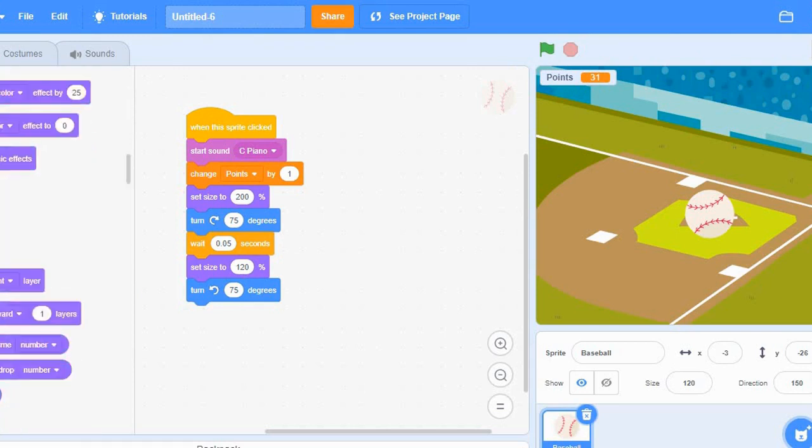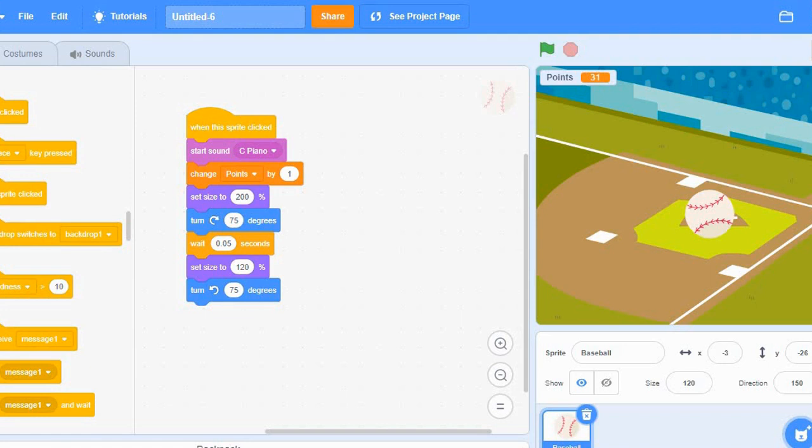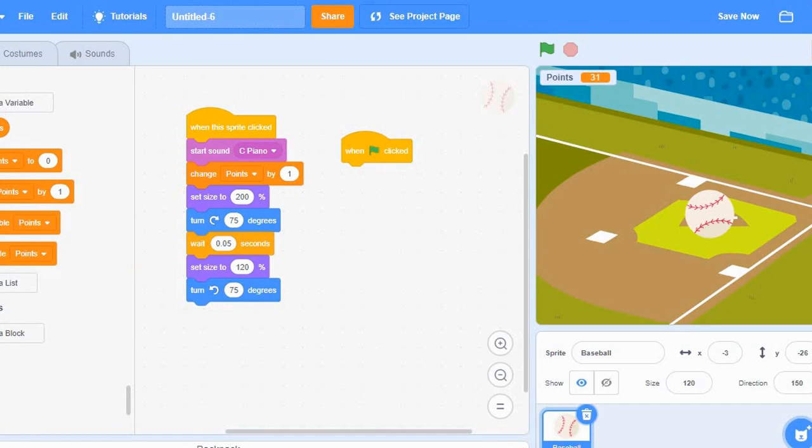Now, what we need is, when green flag is clicked, we need to put in our set points to 0. So every time we press the green flag, it will always set the points to 0. As you can see right here, when we press the green flag, it sets the points to 0. Now we have to save, of course, and there you go. That's how you make your own Scratch game.